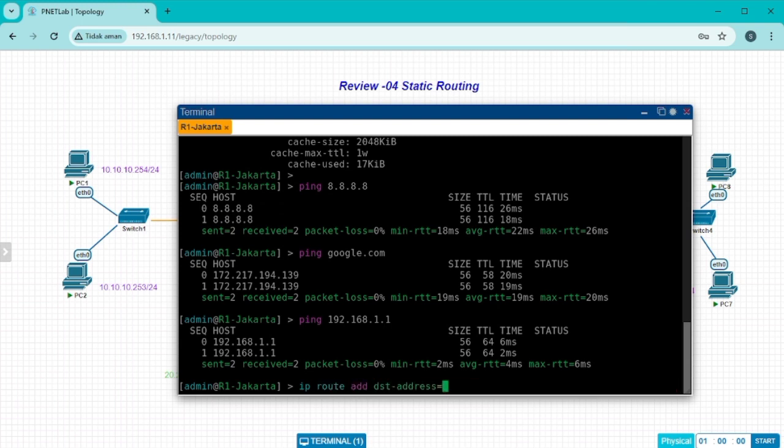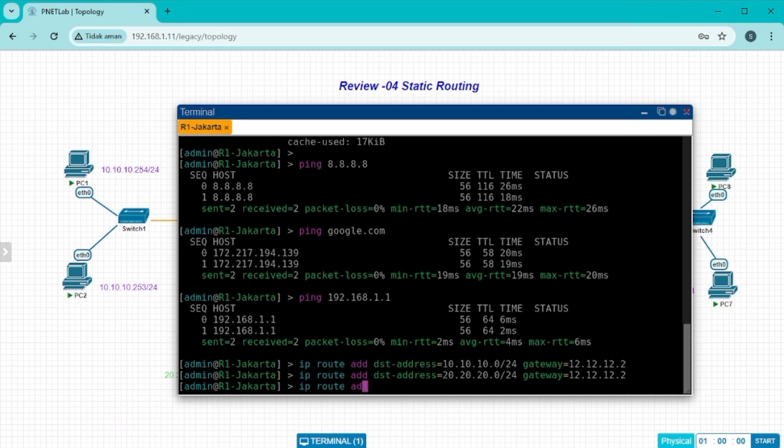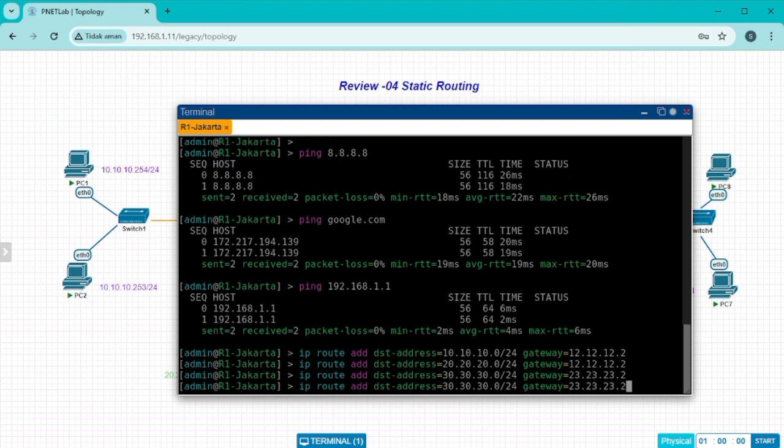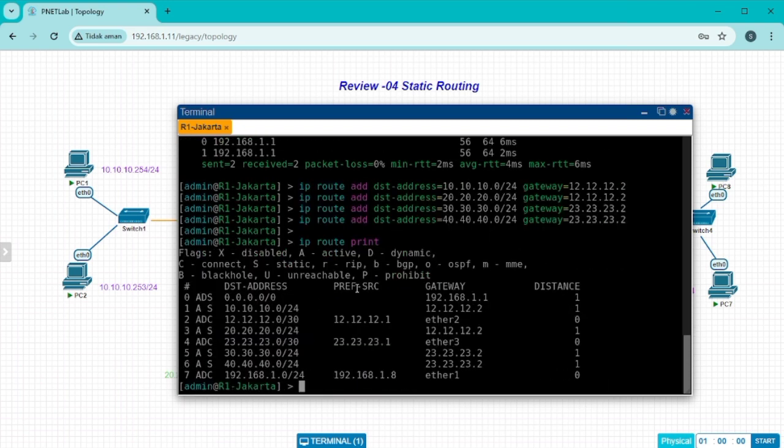Next, add the networks that are not yet connected to router 1 so that the routers and clients are connected to each other, namely network 10.0 via gateway 12.2, network 20.0 via gateway 12.2, network 30.0 via gateway 23.2, and network 40.0 via gateway 23.2. Next, type the command IP route print. Here we can see the status is AS, meaning the gateway that we have registered is correct.